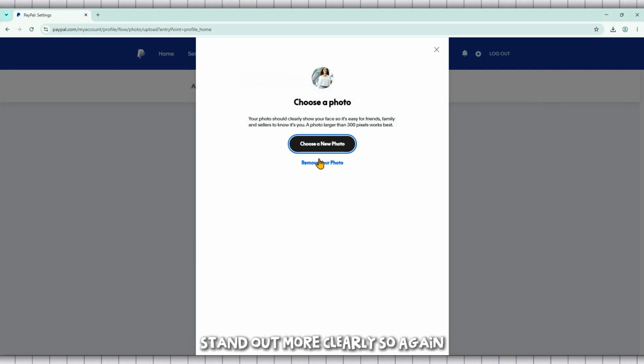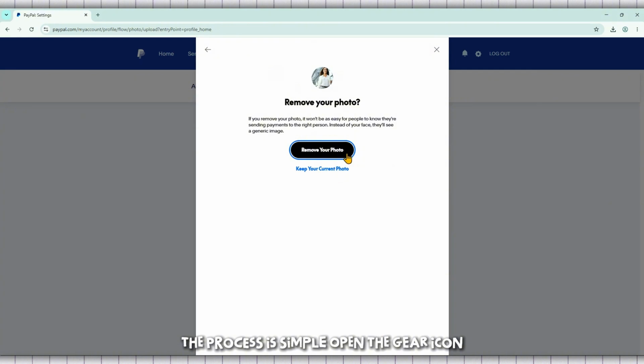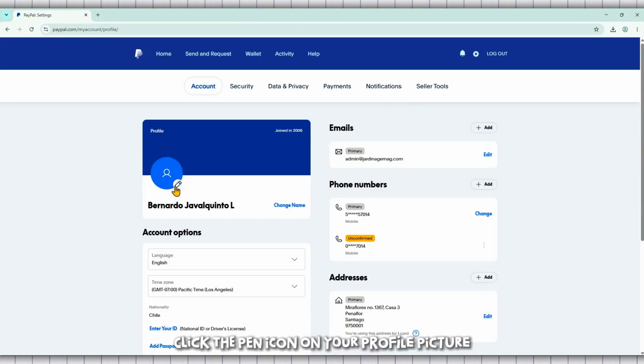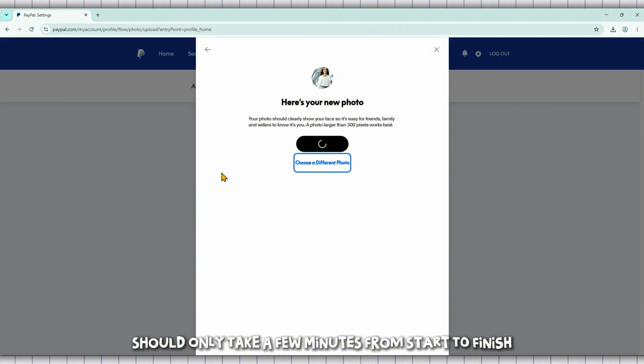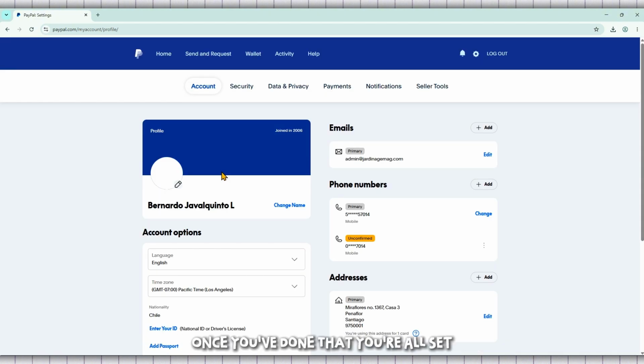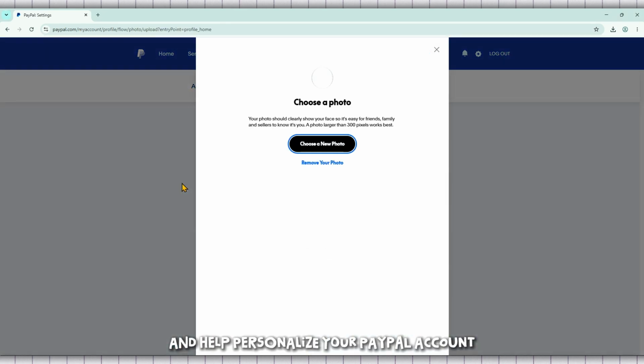So, again, the process is simple. Open the gear icon, go to the Account tab, click the pen icon on your profile picture, upload your new photo, and confirm. Following these steps should only take a few minutes from start to finish. Once you've done that, you're all set. Your updated profile picture should now reflect the image you've chosen and help personalize your PayPal account.